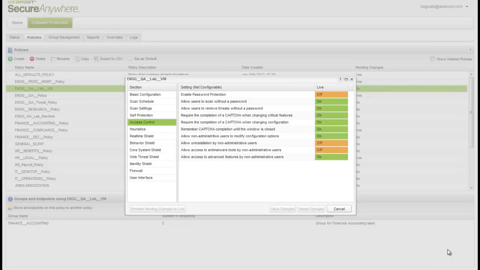Next, we have access control. Access control enables admins to prevent unauthorized end-user access to the Webroot SecureAnywhere client. These options include password protection for user-initiated scans, using CAPTCHA key entry to modify the configuration, whether to allow non-administrative configuration or uninstall, and finally, whether or not non-administrative users can access anti-malware and advanced features.